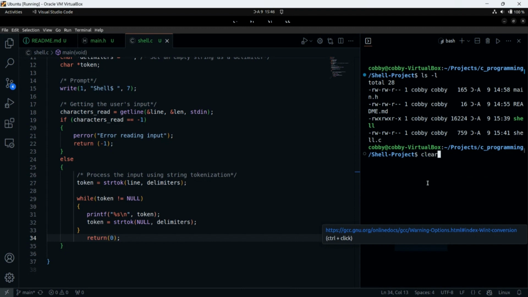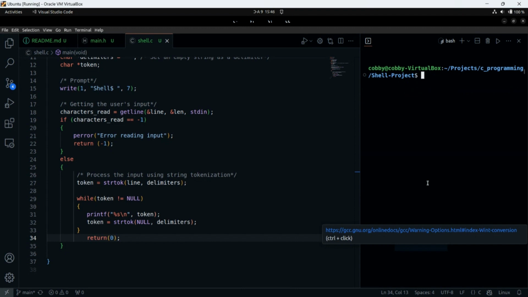Basically, that's what we are using string tokenization to do. So that's what we are trying to implement here.